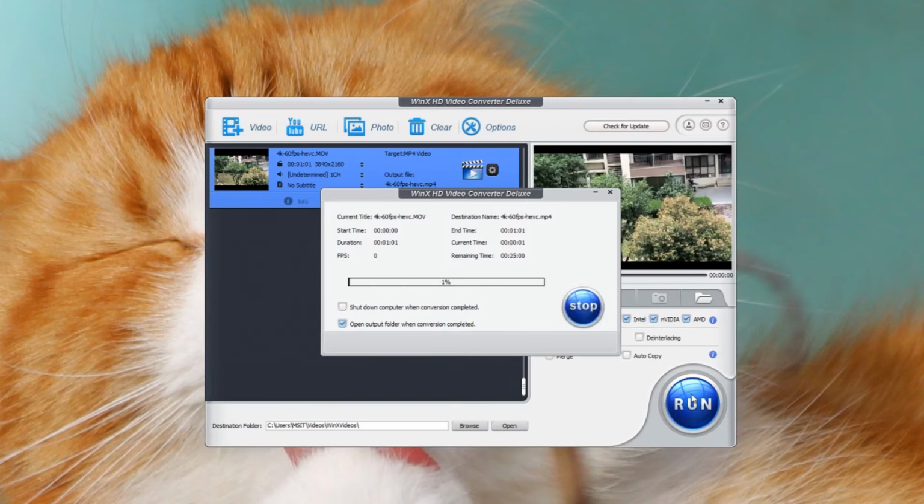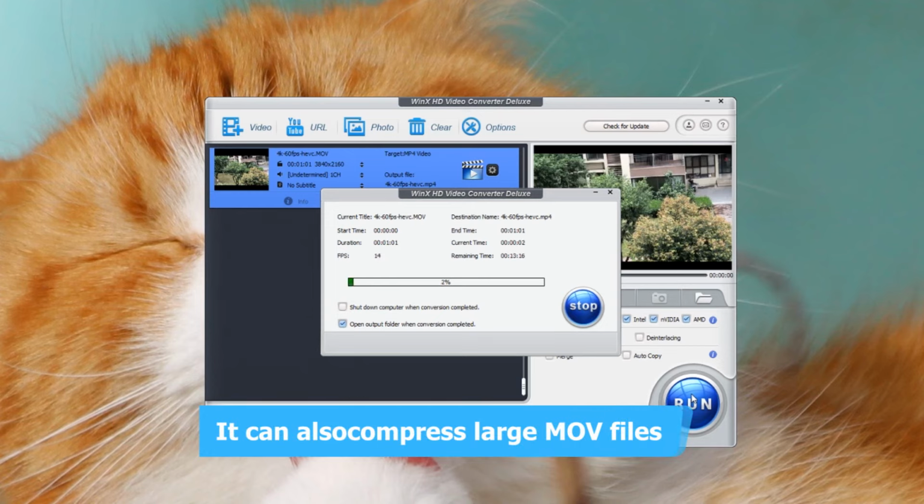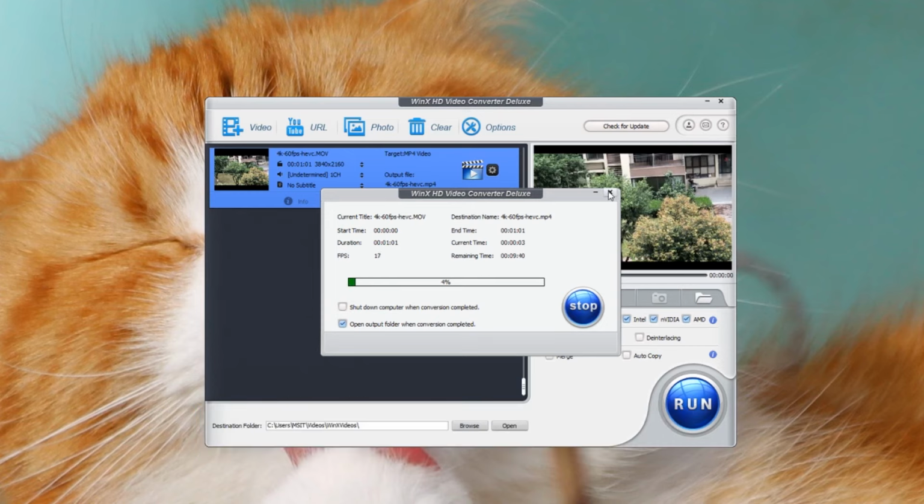This is also a good option when the MOV file is too large and it won't play with the media players. You can directly compress the files.